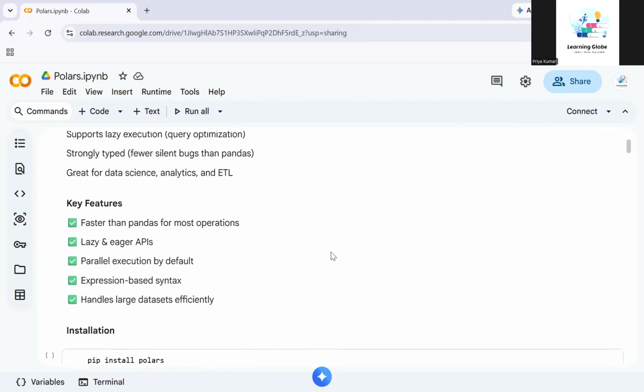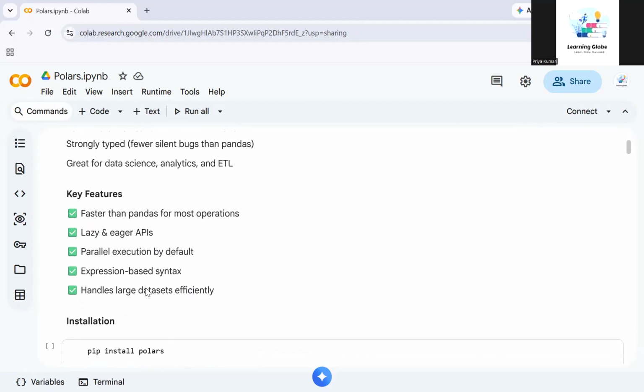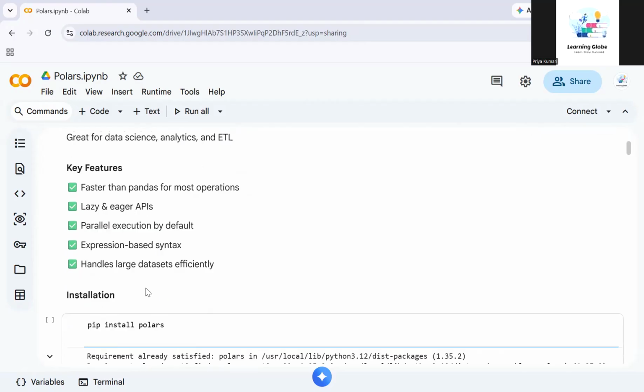Now, why has polars become so famous? It is faster than pandas for most operations. It has lazy and eager APIs, parallel execution by default, expression-based syntax, and it handles large datasets efficiently.